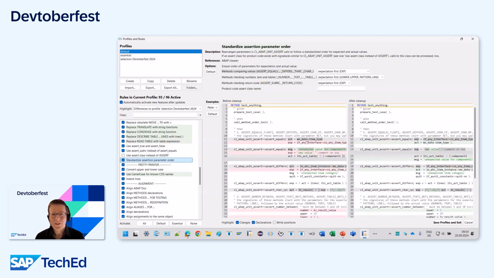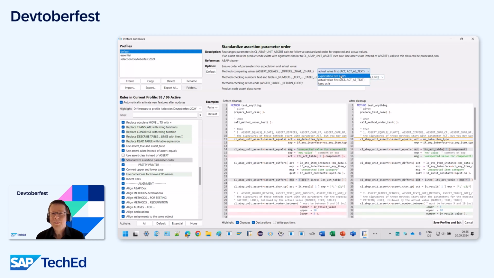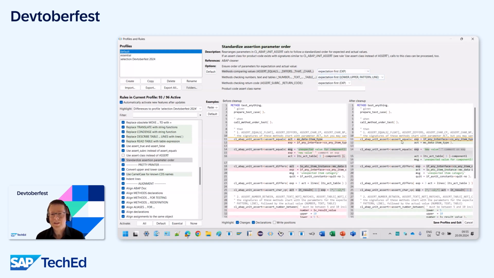Then if you do unit tests, hopefully you do, then you are certainly familiar with these assertion statements of the CL_ABAP_UNIT_ASSERT class. But a common issue is that some people put the actual parameter first and others put the expected parameter first. Actually, the official version is to put the expected first. So ABAP Cleaner will swap that just to be consistent. Again, you can say, okay, but I want the actual first. That's fine. But be consistent, including in your team, because otherwise people will have a hard time understanding your code.